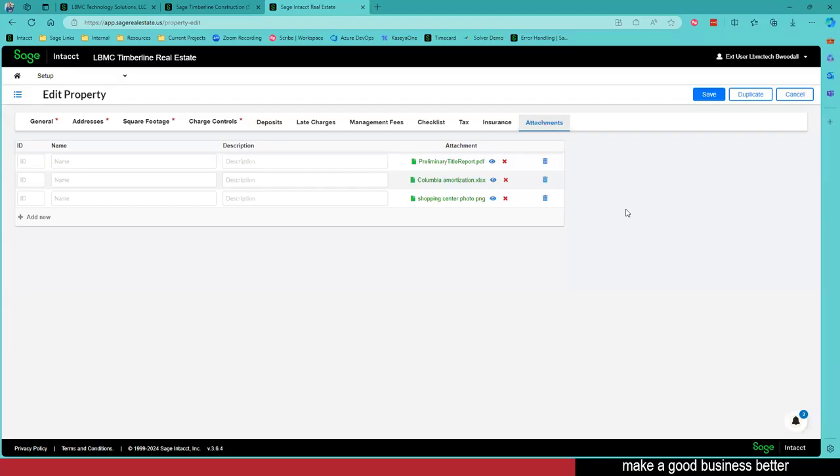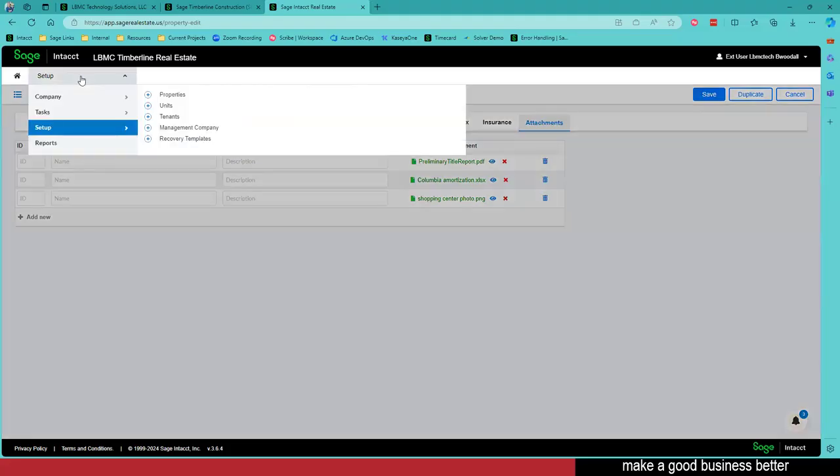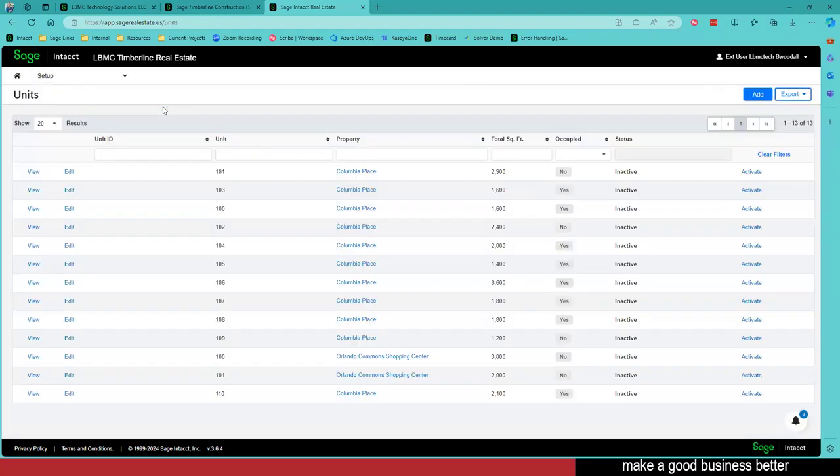Sorry. We've got attachment areas in both property, tenants, units, the whole kit and caboodle. So we can add attachments however we need to. All right, so now that we've got our property, where do we go from here? Well, we need to add units to that property. Again, we're just building that foundation to get to a point where we can create the leases.